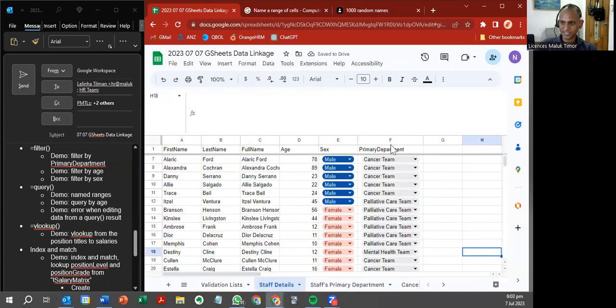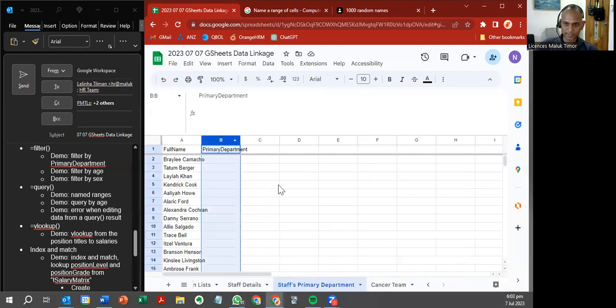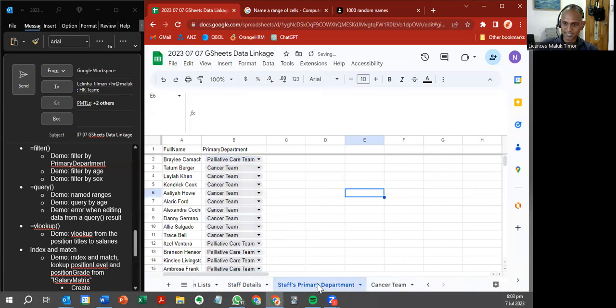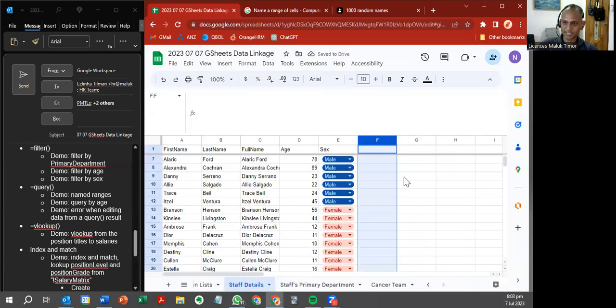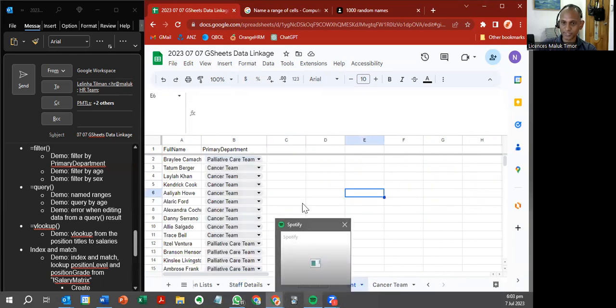And the staff details, everything that's over here, I'm just going to cut this and put it over here. So now what has happened is in our original tab that says people staff details, it tells me about their personal details, but it's not telling me which department they're in. If I want to see the staff's primary department, I need to go and look in this other spreadsheet, which shows me their primary department.